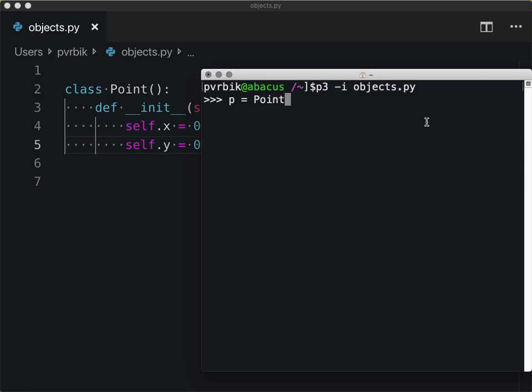My God. Okay. So here's p, a point. What is p? Oh, it's an object, right? So when you print an object, you're just going to get this spit back at you. Oh, okay. Well, here's the object. It's at memory location this. The cool thing about objects is you can actually write an additional method that instructs Python how to print it.